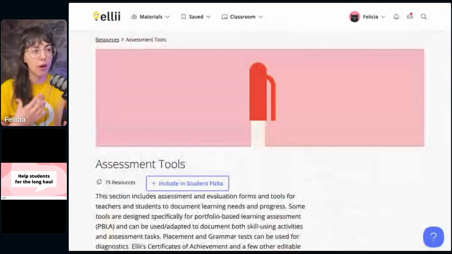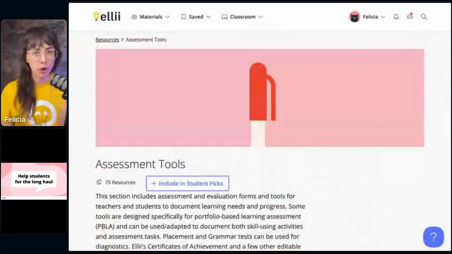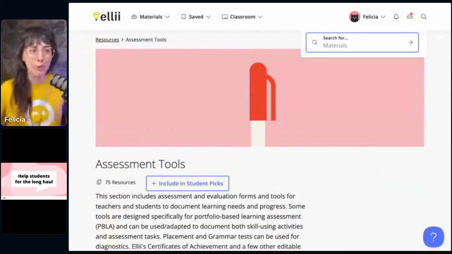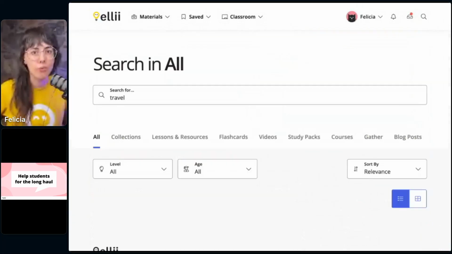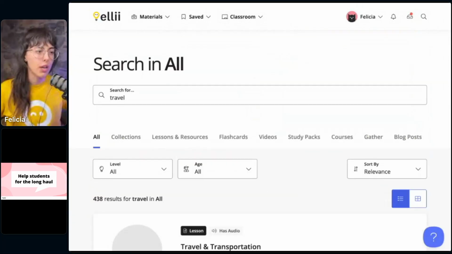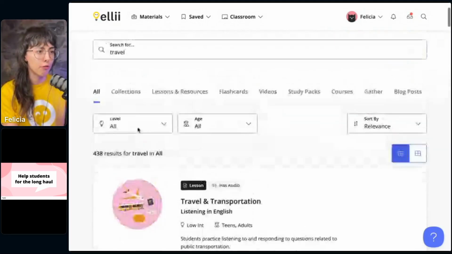So let's say you have determined the level and you've kind of figured out what type of content you're looking for. The most obvious starting point would be the search. So let's imagine I want to talk about travel with my student. And I do a search and I see that there are more than 400 results. So I probably want to filter.